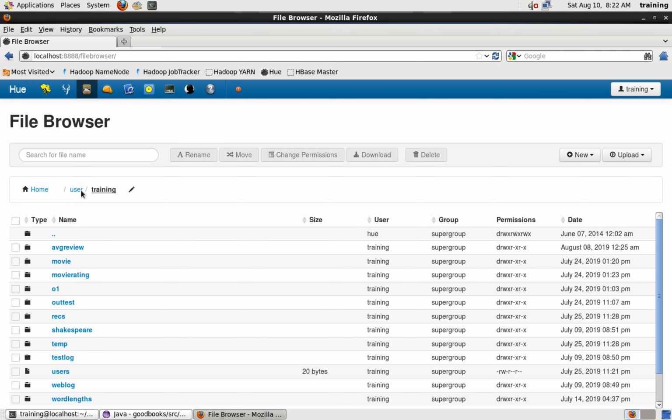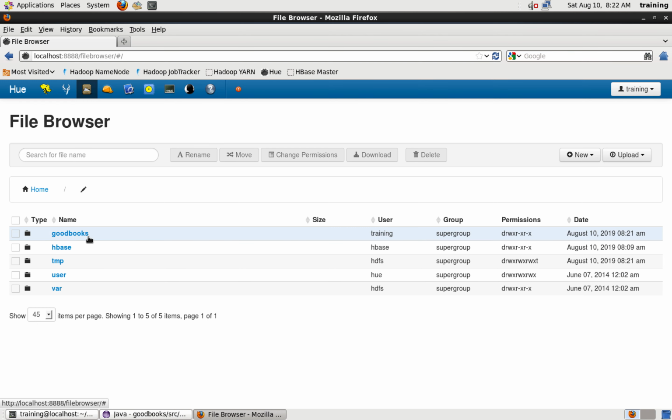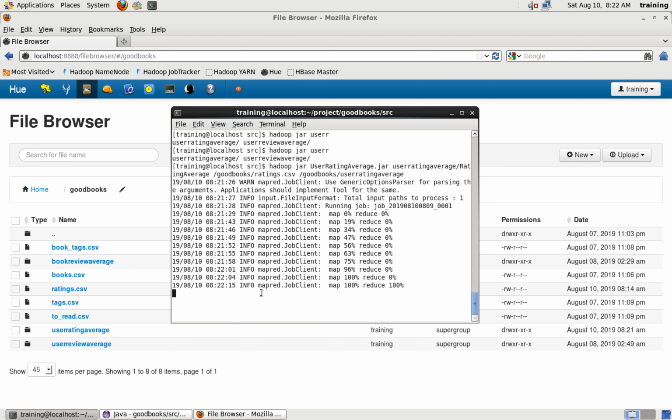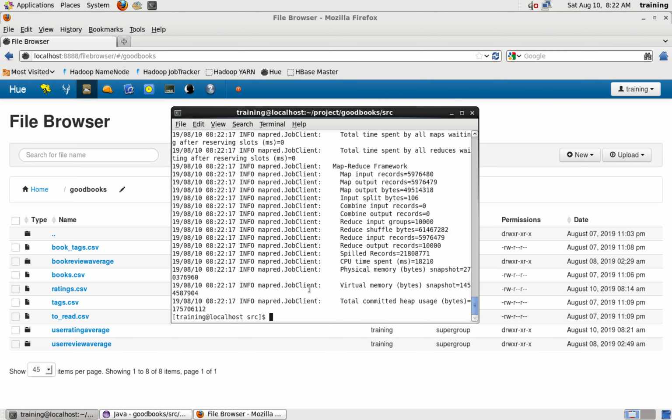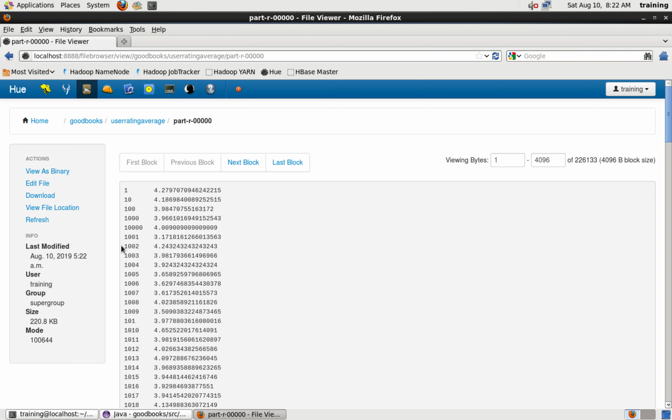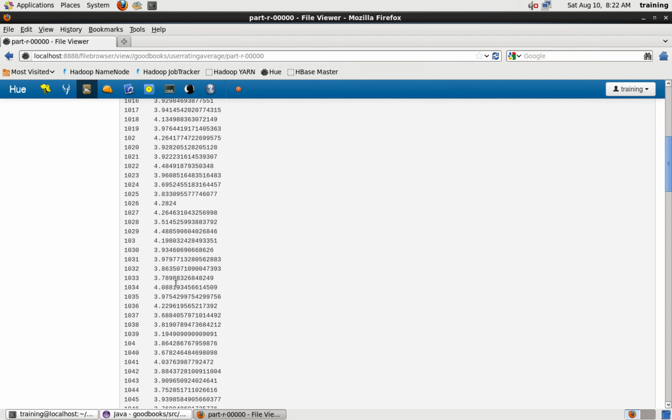We're here on the file browser. If we go to the root, we can see there's the good books directory. You can see the user rating average is being created. We're still in the map phase, so there we go, that just completed. If we go into user rating reviews, this is now the file that we generated. The first column is the user ID and the second column is the average rating that they gave.